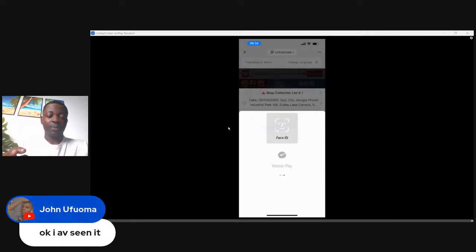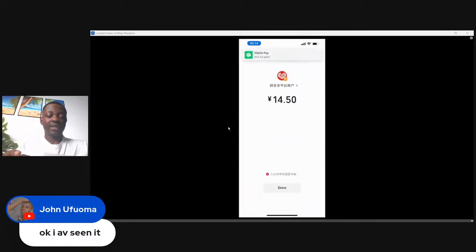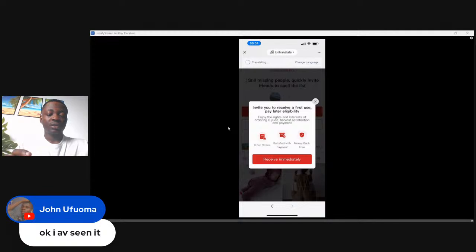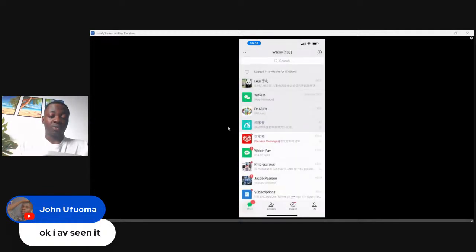So right away here, pay. Now, if I want to pay, it will tell you to enter your password for payment. I'm using my Face ID. So with my Face ID, look, done. I've paid for the item. So done, 14.50. Now payment successful. So I have paid for the item I want to buy.